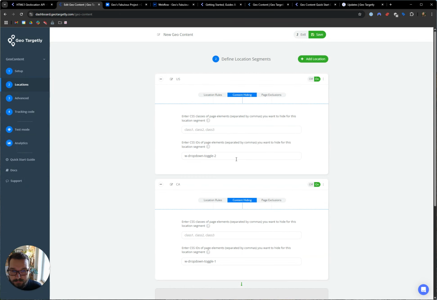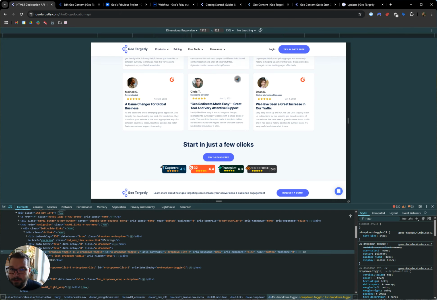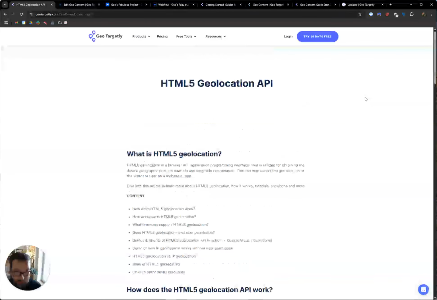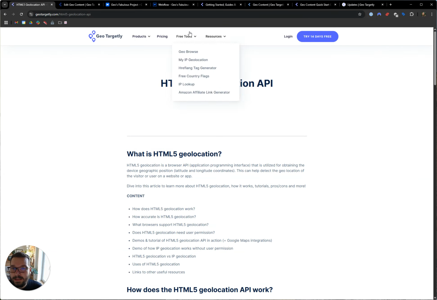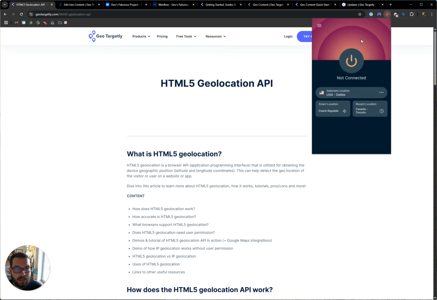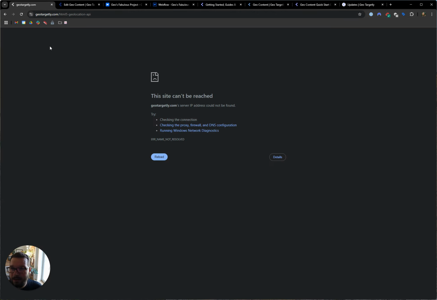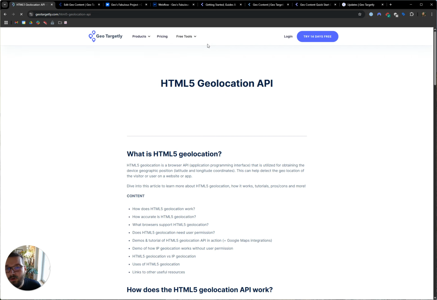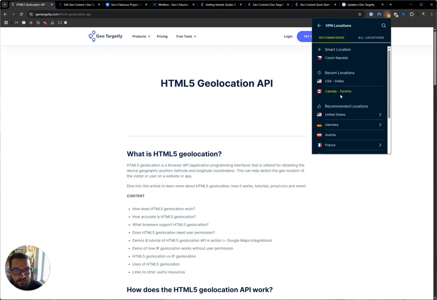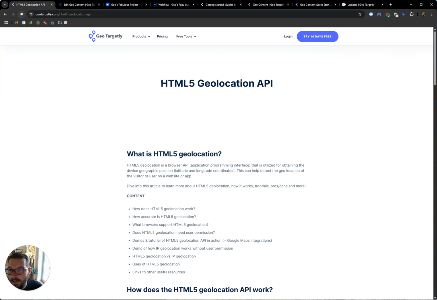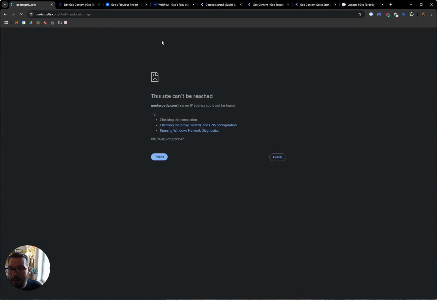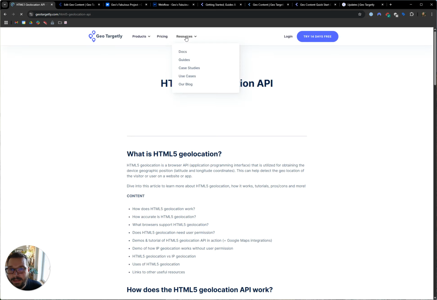If I save this now, basically what should be happening is if I go into the page again, I can close this and let's go all the way to the top. You can see that I'm seeing all the drop downs, but if I switch my location to US, and if I refresh this, once again, sorry about that, you can see that I no longer see resources over here. And if I switch to Canada, and let's refresh once again, I shouldn't be seeing, I believe, the free tools. Yes, you can see that I'm seeing resources, but I'm not seeing the free tools.